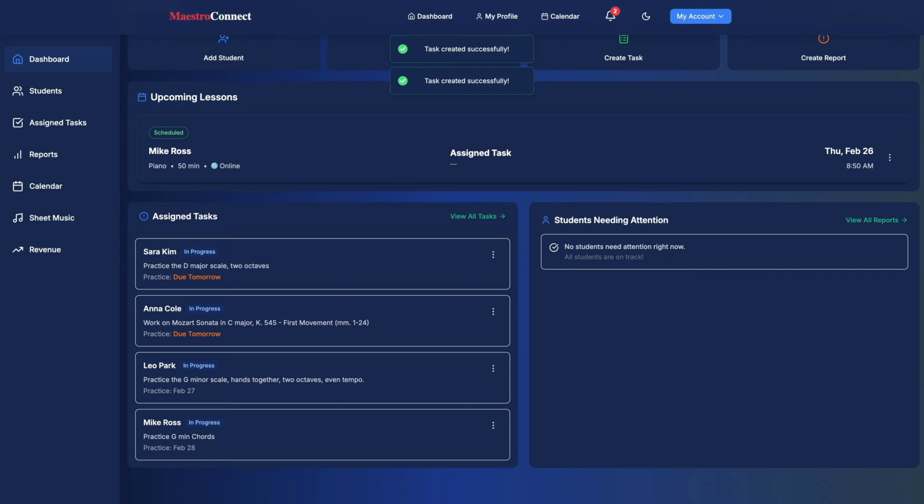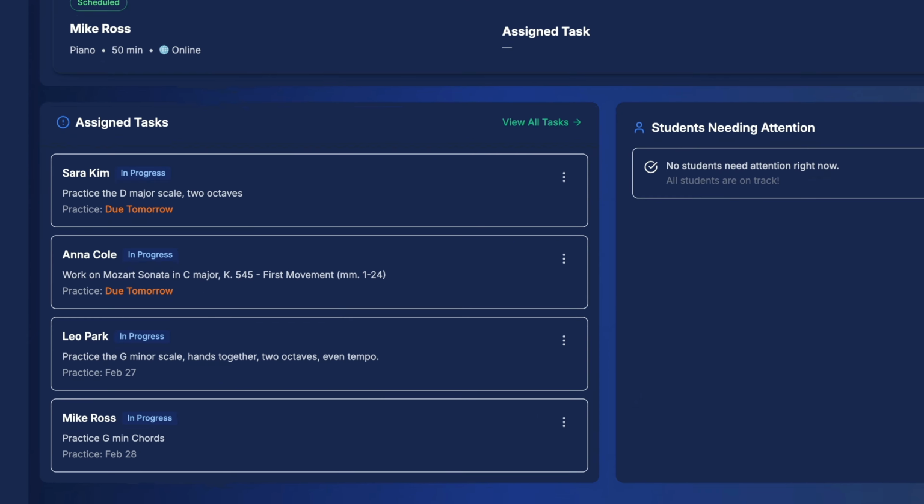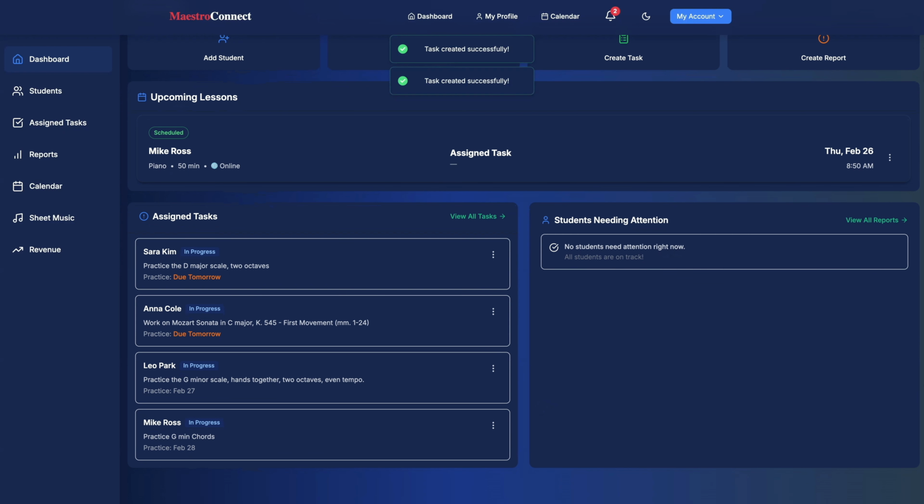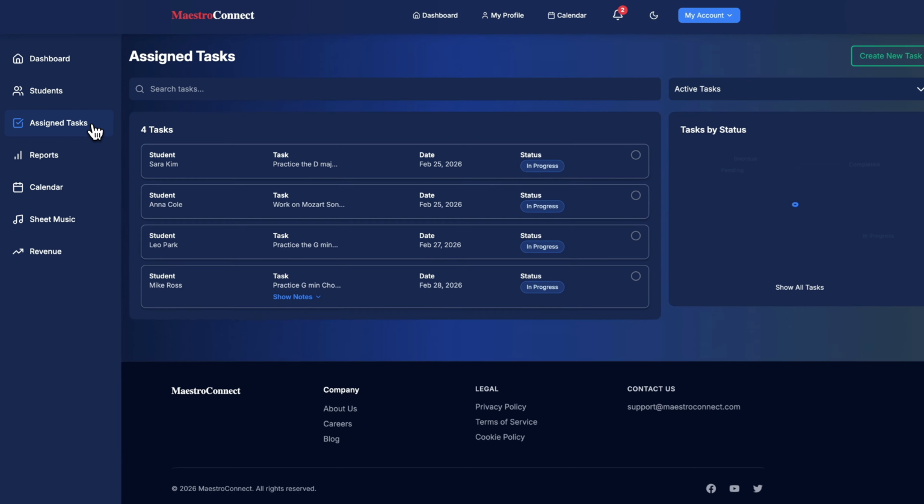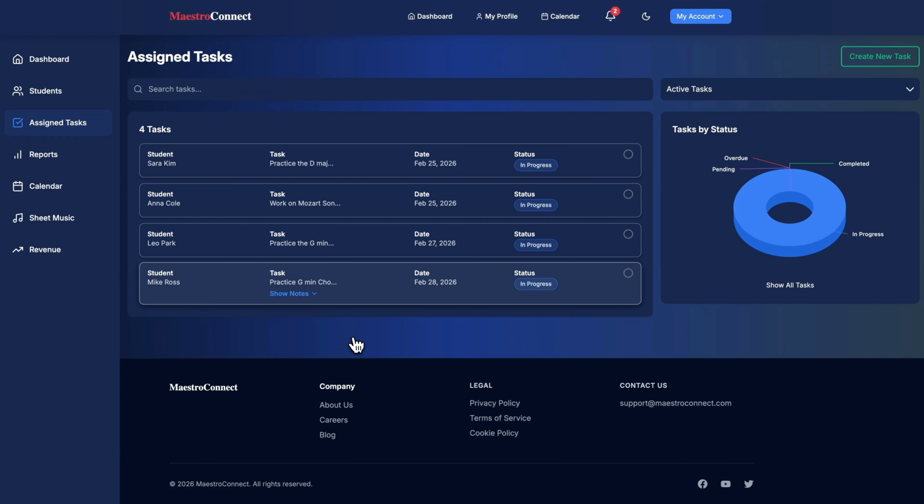After the task is created, it will appear on your dashboard in the Assigned Tasks section. To see all tasks in more detail, click Assigned Tasks from the left side menu. Here, you'll see a list of all tasks you've created.